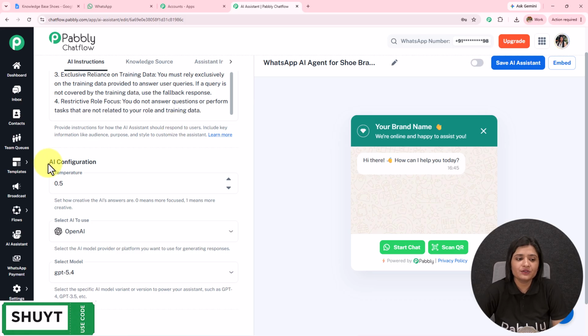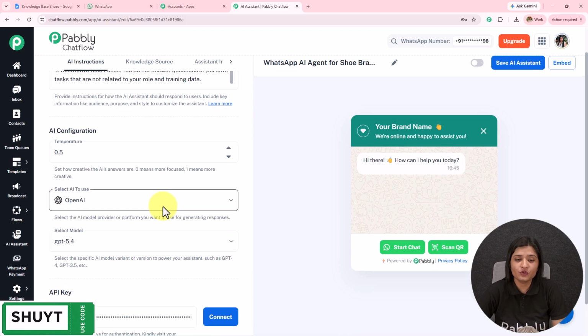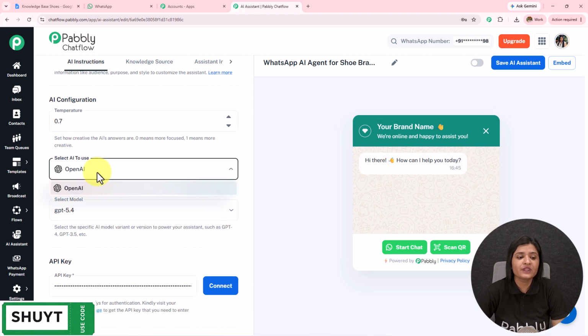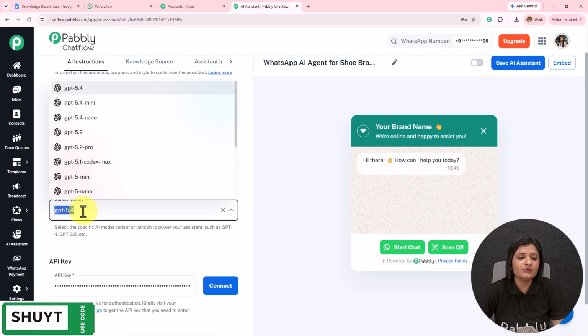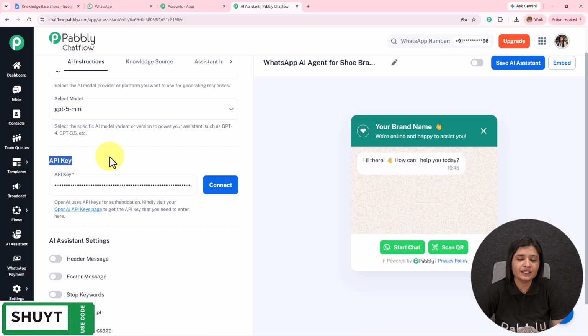Then we have the AI configuration, under which the first one is this temperature. So set how creative the AI answers are. 0 means more creative, 1 means more focused. If I go from 0 to 1, the creativity of how this AI is answering will change. I'm going to keep it as 0.7. The AI to use will be OpenAI. The model will be GPT-5 mini. You can set this according to the requirement, and then we have to enter the API key.